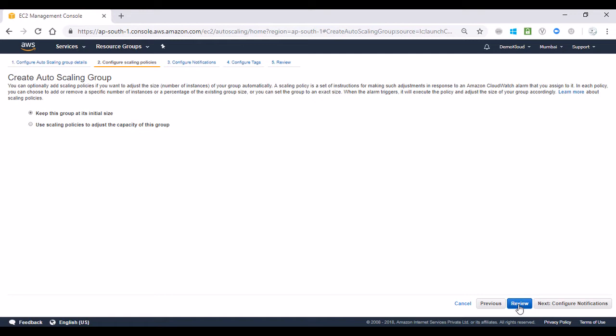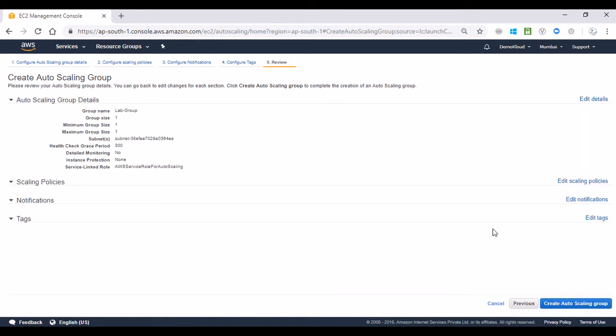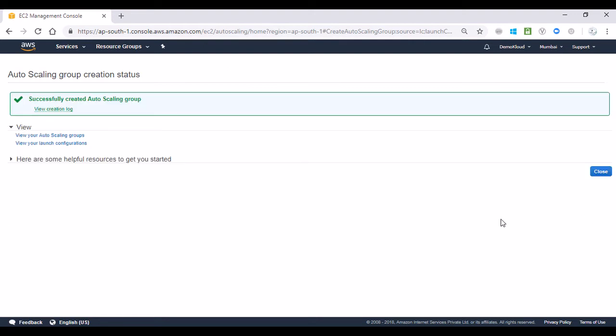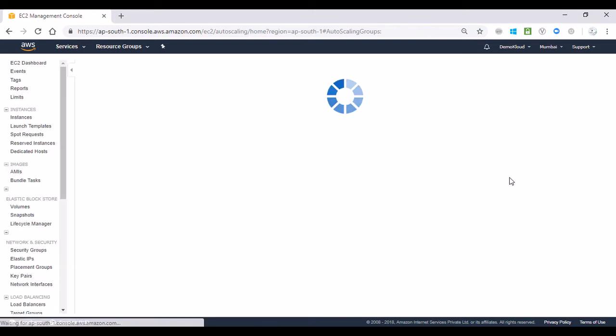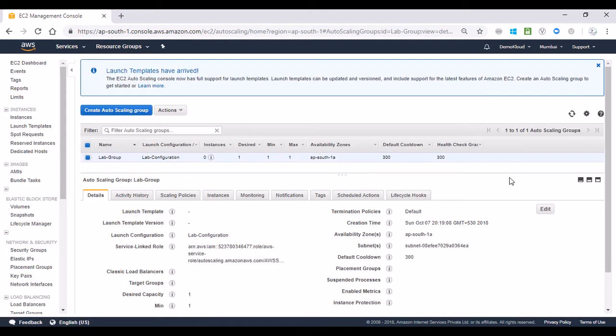review, and then click on create autoscaling group and click on close. Autoscaling will launch an Amazon EC2 instance and will maintain the autoscaling group at that quantity.